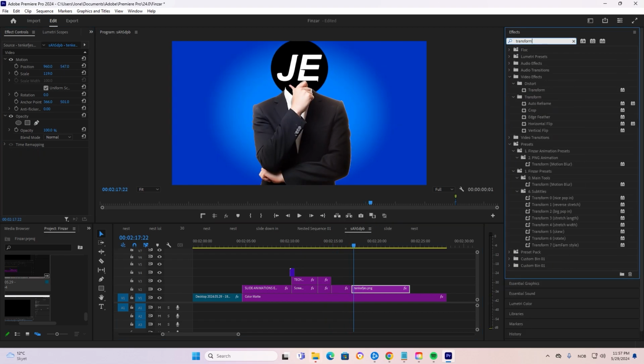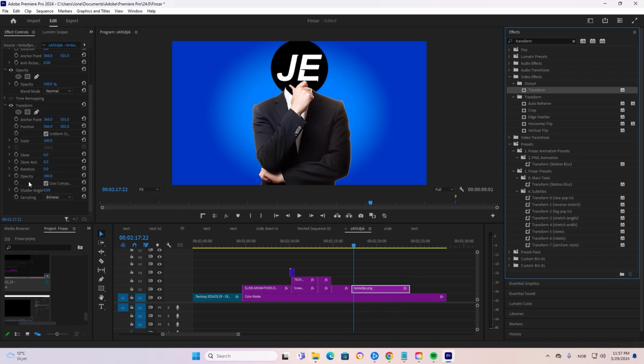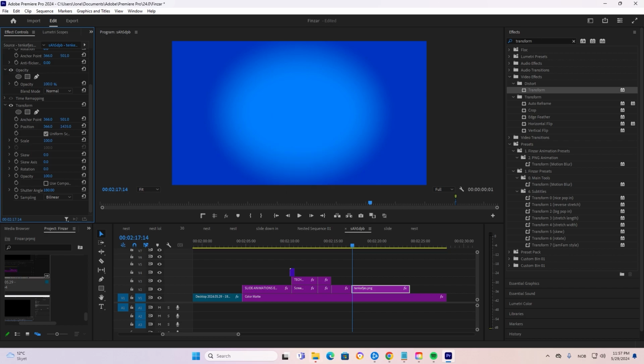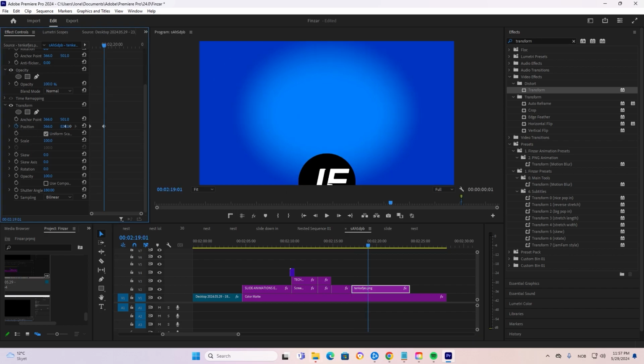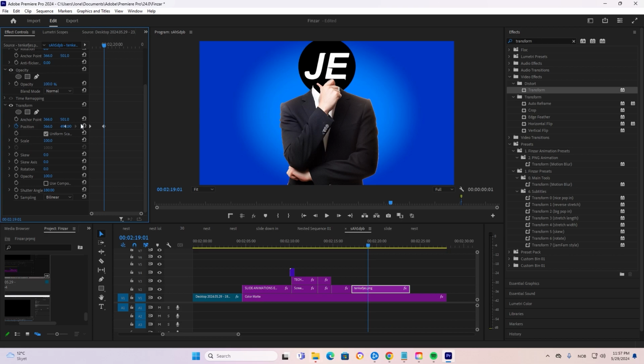But if you want to do it the hard way, I would really suggest going and adding the Transform effect and then turning off Use Composition's Shutter Angle and putting the shutter angle to 180. Then you want to just drag your character out of frame and then create a position keyframe and then drag him into frame with another keyframe.